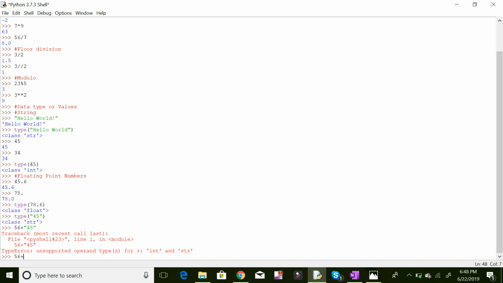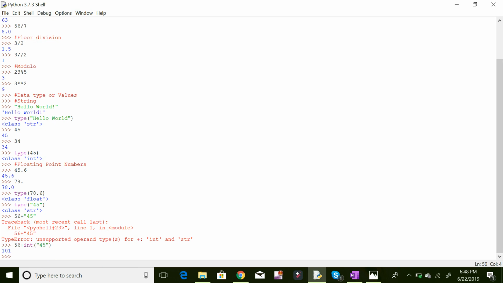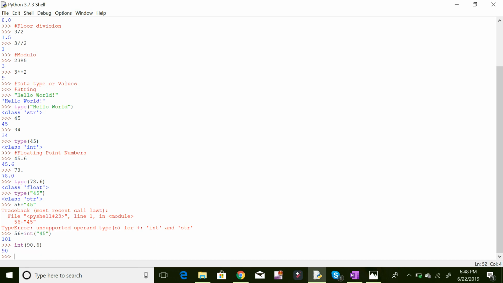However, if I use a function that we call int, what it basically does is convert whatever is inside it to an integer. It can be a string or a floating point number. Yeah, it evaluated, right? And let's try it with some floating point numbers. So for example, if I have 90.6, it would just give me 90, right?